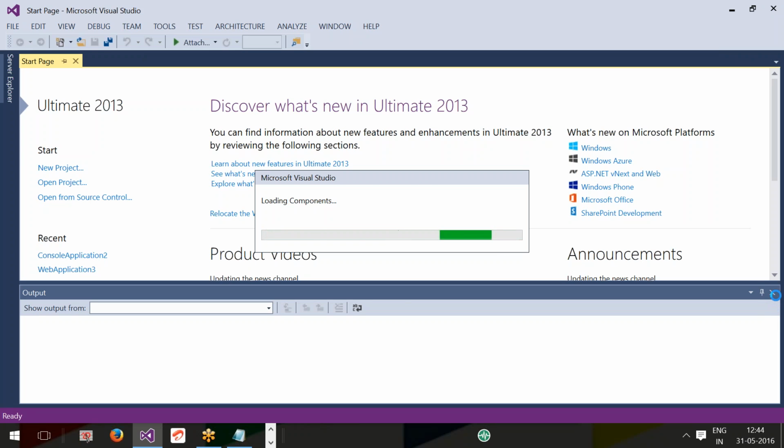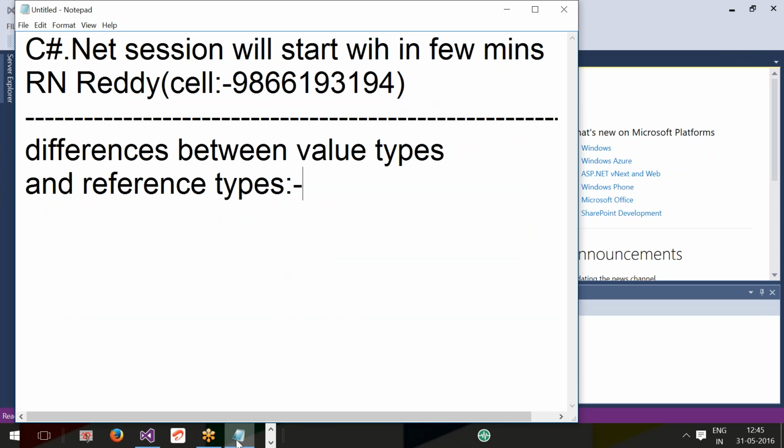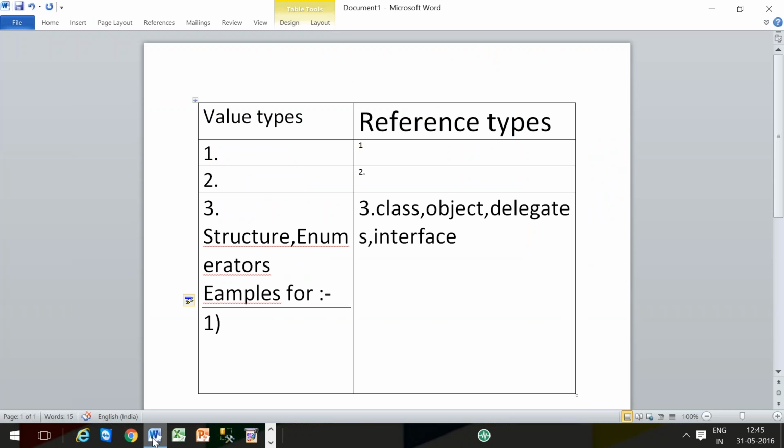Integer, float, decimal. I understood that, but how do you know which are value types? There should be some evidence. Because the data is stored in the stack memory? No, my question is, you are giving examples in primitive data types.